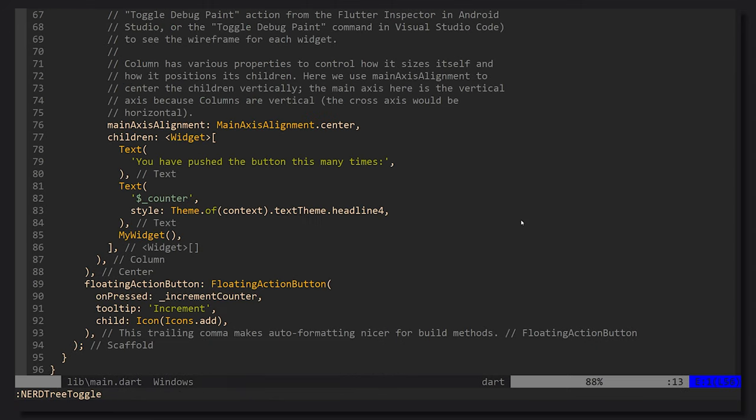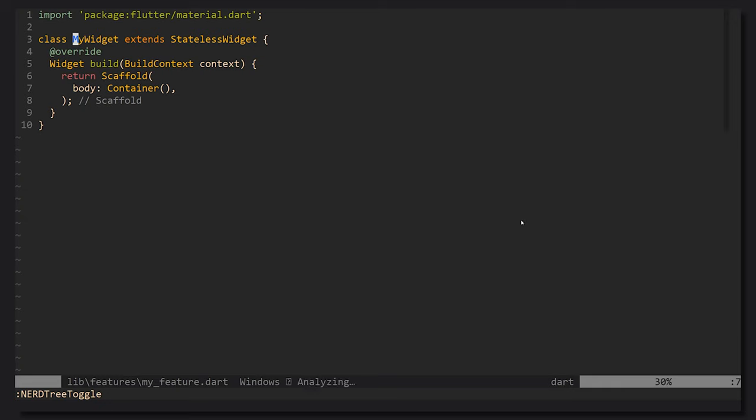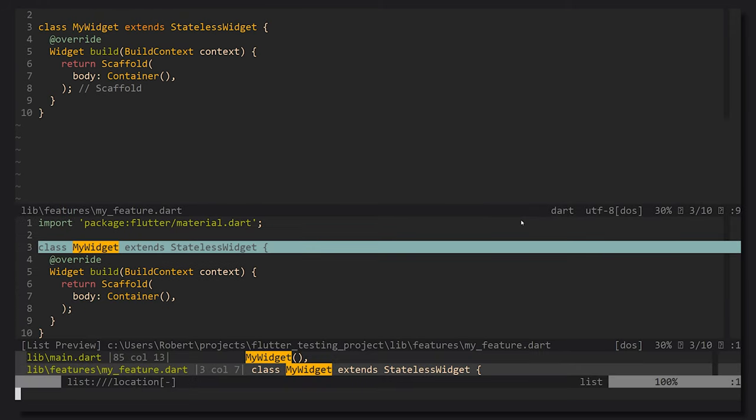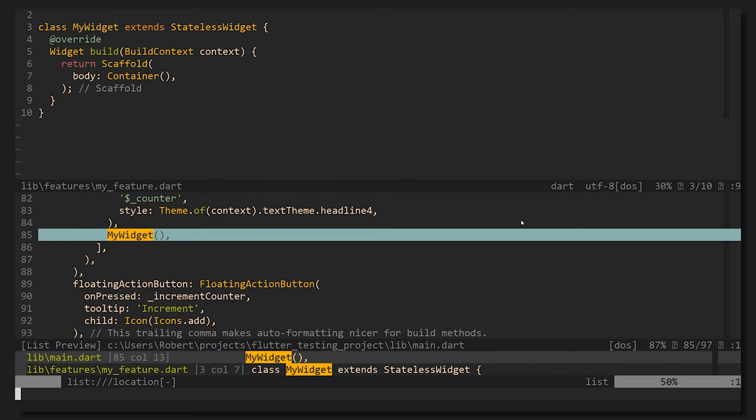Now of course with our keybinds we can also do GD to go to definition. And here we are in the file of the widget. We can also do gr to find references. And here we can see all of the places that our class is used. In this case, it's only main.dart. The other reference is just this file that we are currently in.